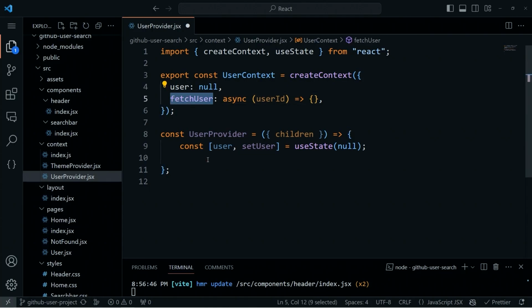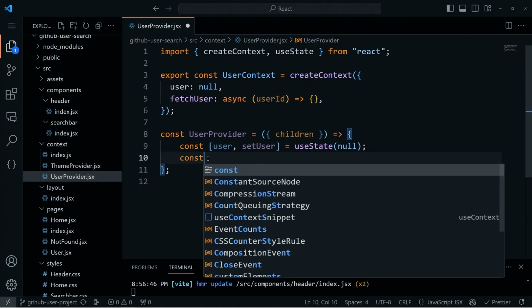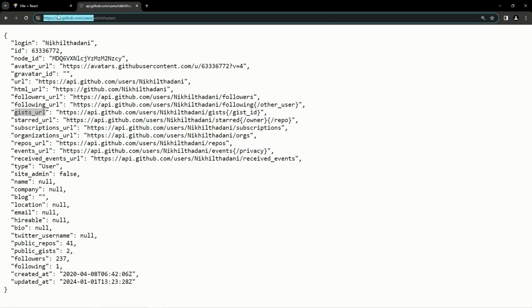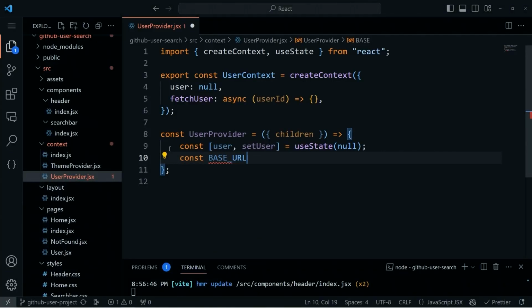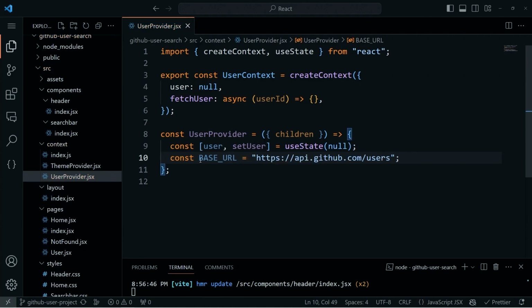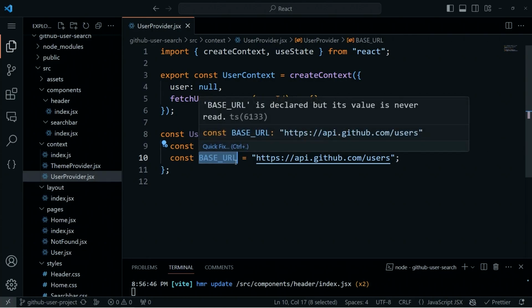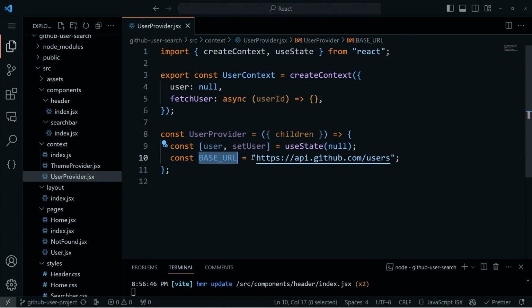Then we can have a function for updating the user, the fetch user. And before that, we can have the base URL as well, which we discussed. So that could be the base URL. We can have the const BASE_URL, and that could be this URL. I'm using the full caps naming convention because all constant variables should have everything inside caps. So now we have this URL.